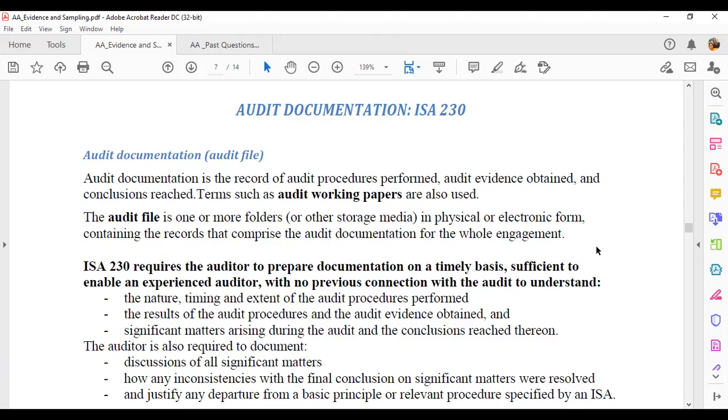So auditor, you also need to maintain good documentation. All the documentation is divided into what? If you do not call it documentation, we can also call it working paper. So this auditor working paper is divided into two: we have the current, and we also have the permanent.